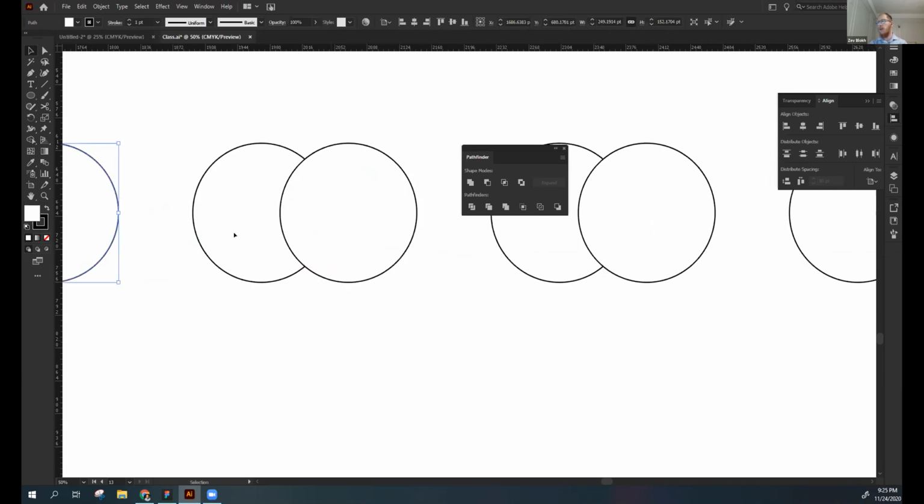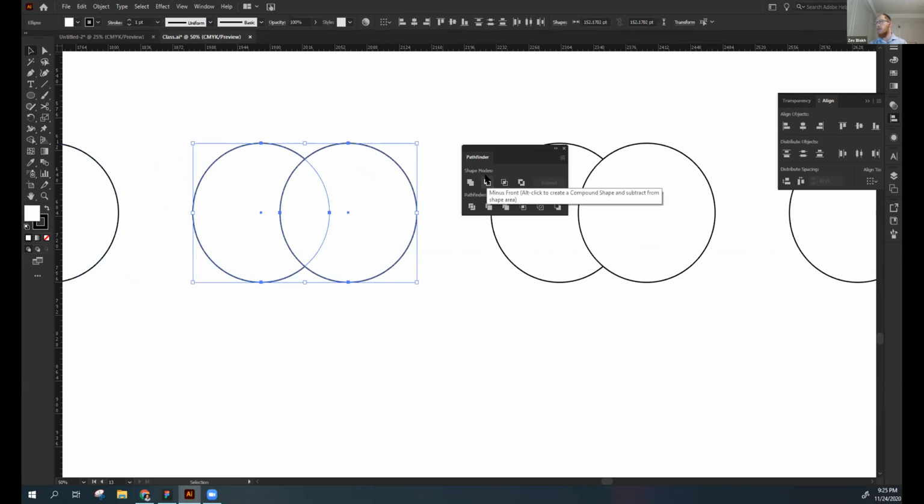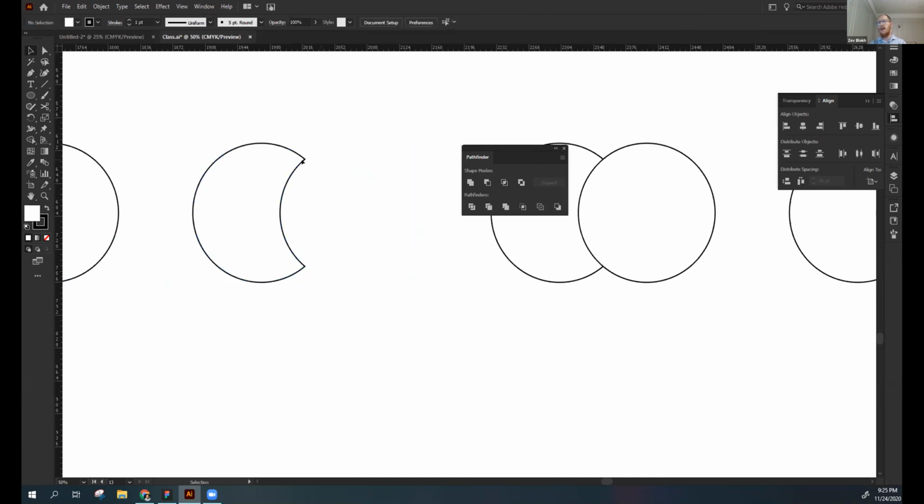Okay. Now the next one is called minus front, which means that the thing in front is going to be deleted and also knock out any overlapping area or surface area of the shape under it. So if I hit minus front, that's exactly what happened. It looks like a cookie bit out of it.